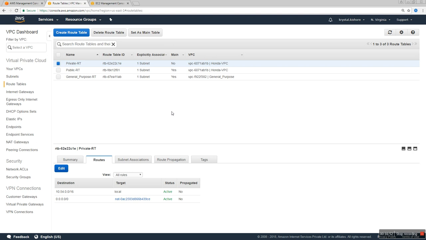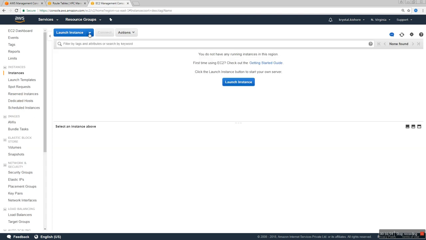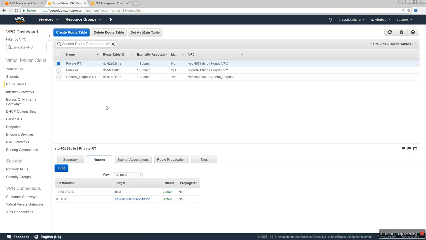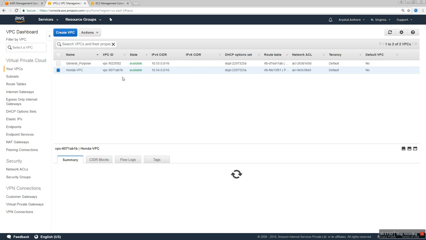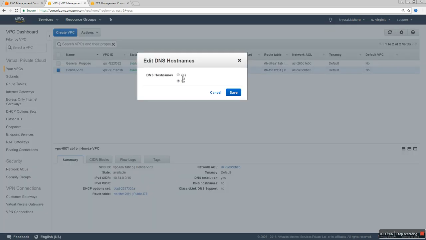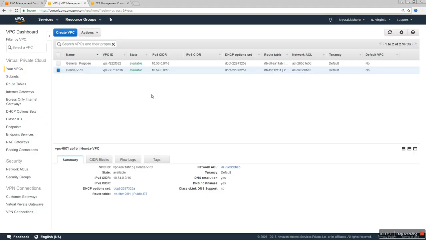Now go to EC2 instance, launch instance. One more point I forgot to tell you, when you create VPC, you have to enable that option DNS hostnames. If you don't enable that option, you won't be getting the public DNS name on your EC2 instance.